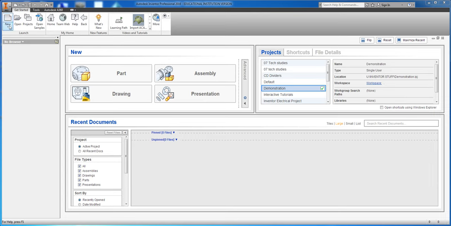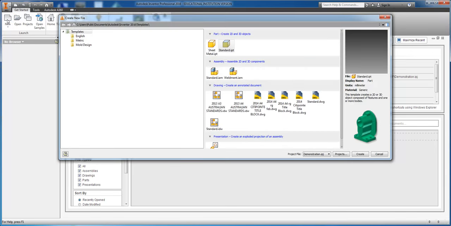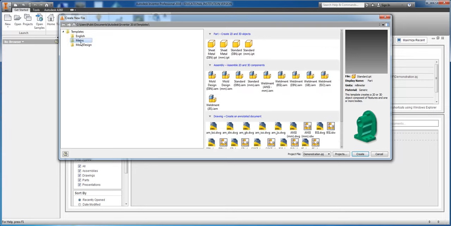If we go to the top left of our ribbon, there's an icon that says New. If we click on it, it gives us a template. As industry standard dictates that we use a metric measurement system, the metric item should be selected. And we are going to create a new part.